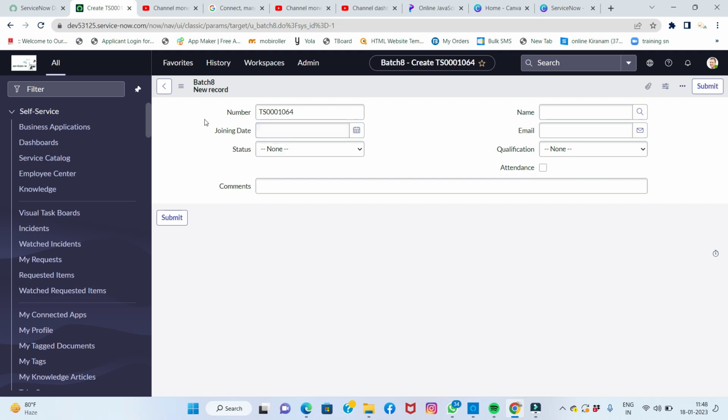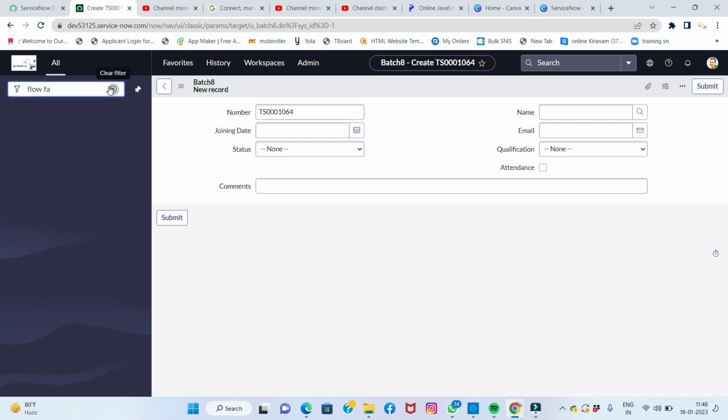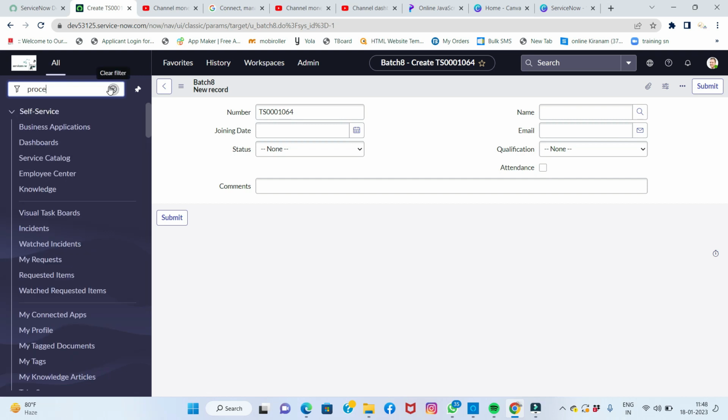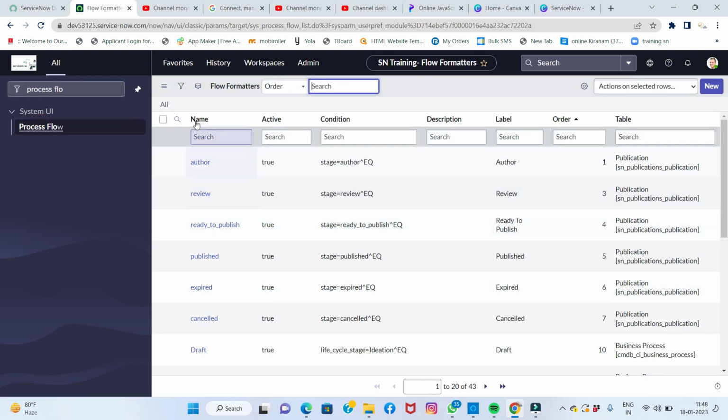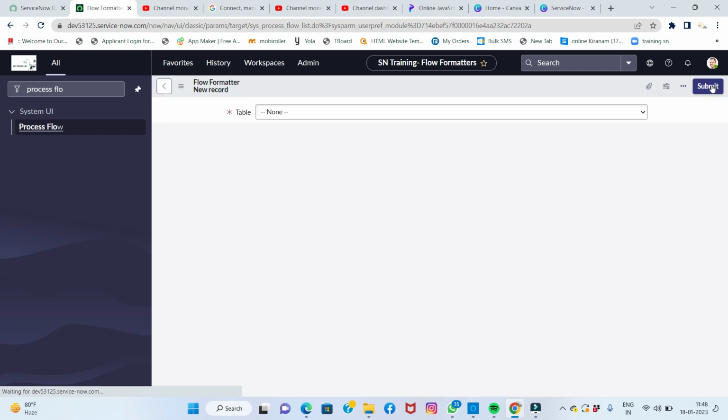For that situation, I'll go to the flow formatter. Otherwise, you can click on process flow. See, under system UI, the process flow is there. So simply click on that process flow. The flow formatter table will open and all the records will be shown in front of us. Then simply click on New. If I click on New, then a new form will open to create a record.